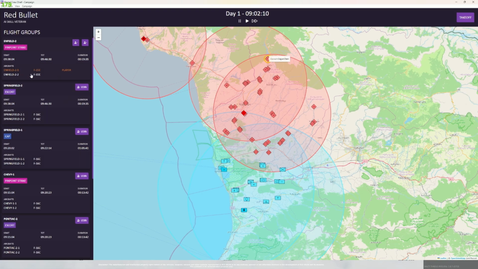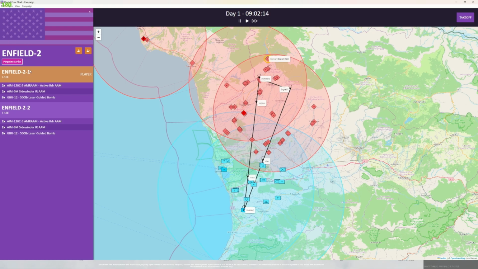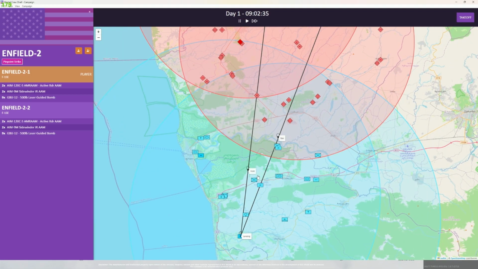That being said, if you want to, you can also click on the mission type and it'll expand the information for that. It'll tell you the aircraft, the call sign, and the armament. And then if you look at the map, it'll actually show you the mission waypoints, so you have an idea of where you're going to be going, what you're going to be doing.